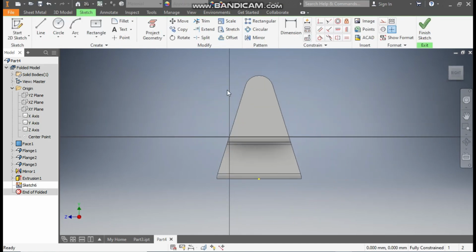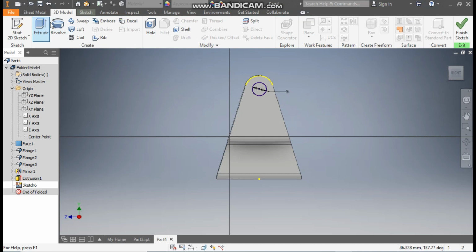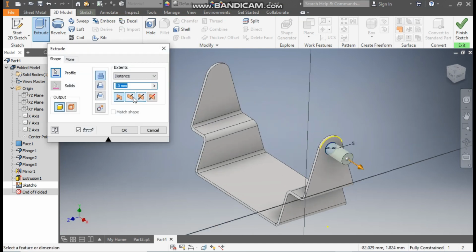Here we have a hole profile. So go to circle, drag the cursor on this so you'll find the center point here. Take diameter as 5 mm, go to 3D model, take extrude, flip the direction, and from here take all. So this will be a through cut.